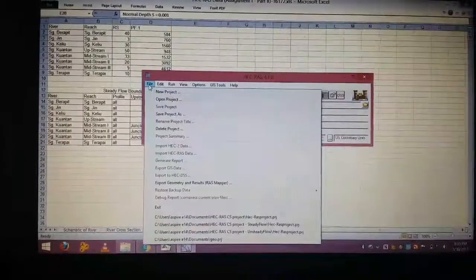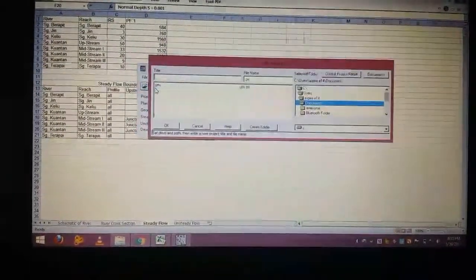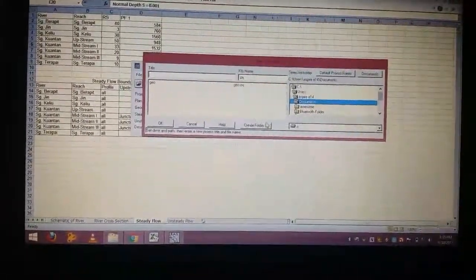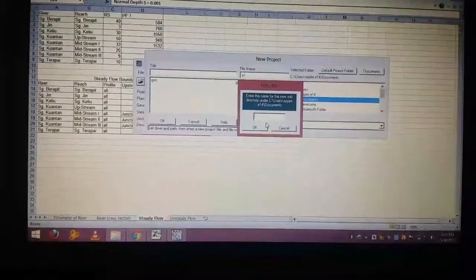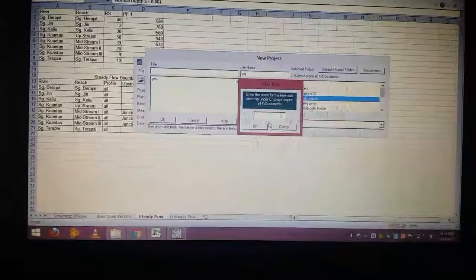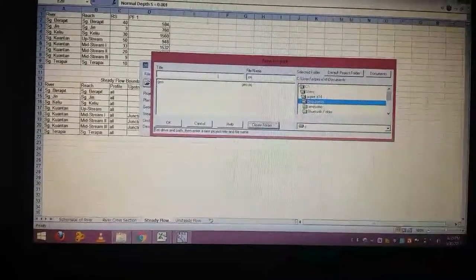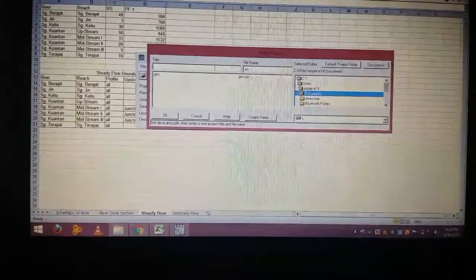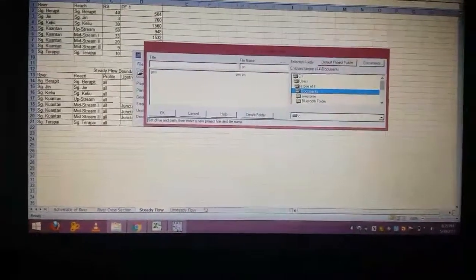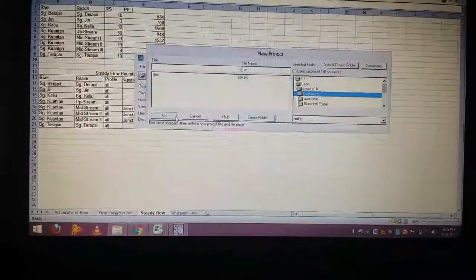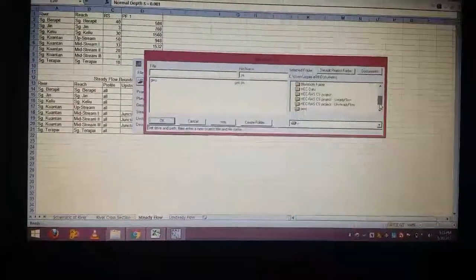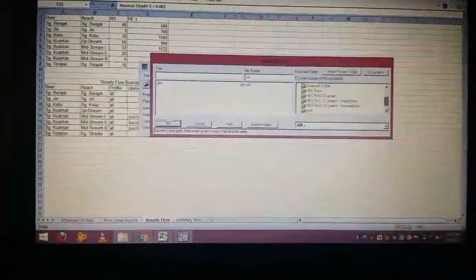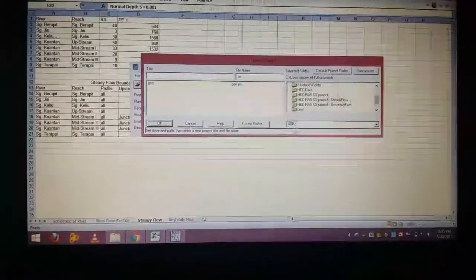So we go to File, click on New Project. Then you can create one folder to put all the files of your project in one folder. Next, type the name of the project that you want, and then you can click OK. For our project, we set it as the Hec-ras cross-section project, steady flow and unsteady flow.